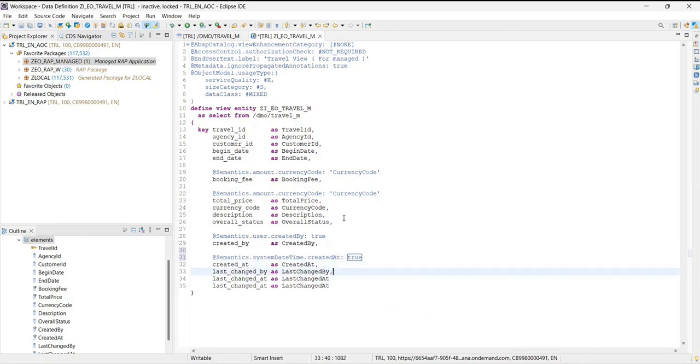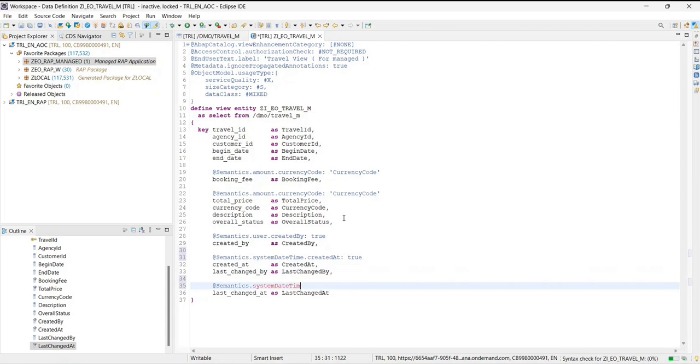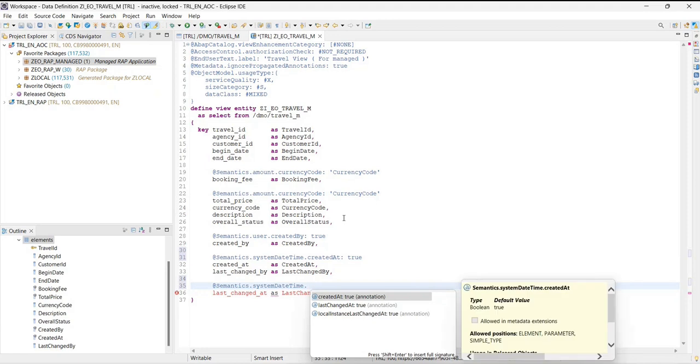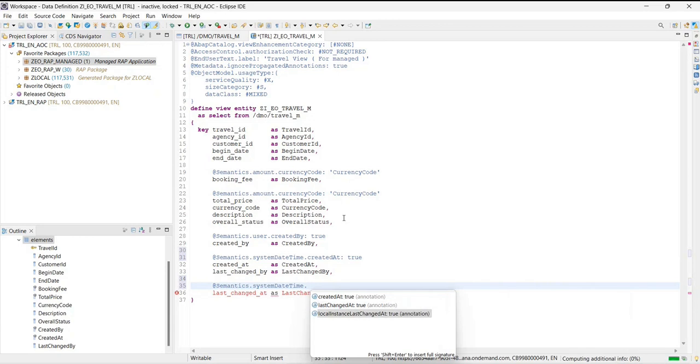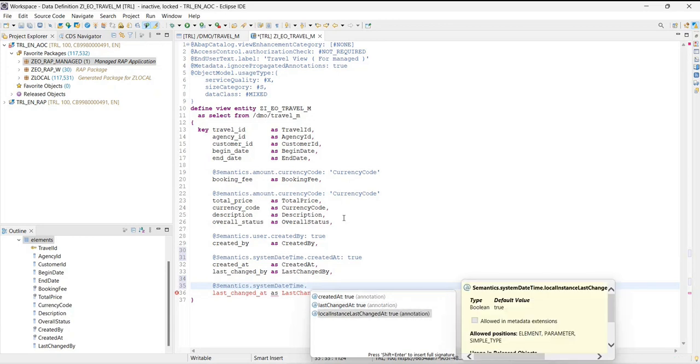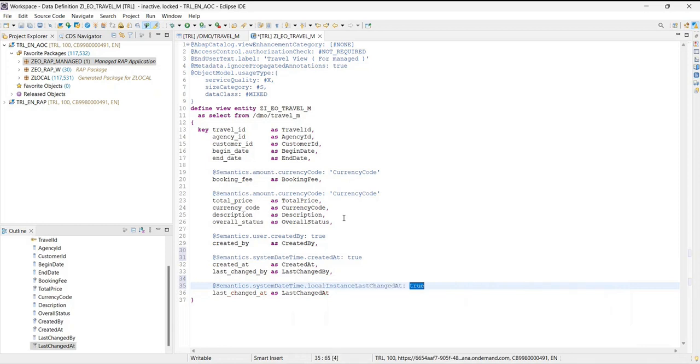Same goes over here. For example, if I say last change at, here it's definitely not the created at, but I would have something called the current user's last change. There are two things we would be discussing. For now, let's just go with local instance last change at, because the last change at will come into the picture when we want global information. What does it mean? For example, if I have a draft-enabled application, which is something we'll also be learning, at that point in time last change at is also required. So currently we'll just go with the local last change at.